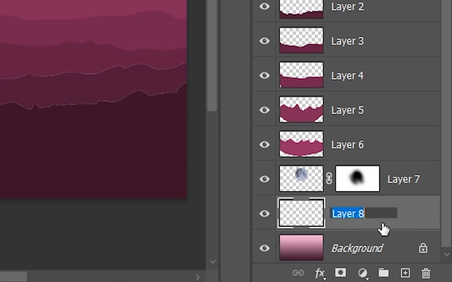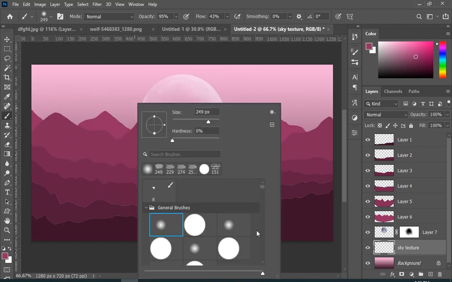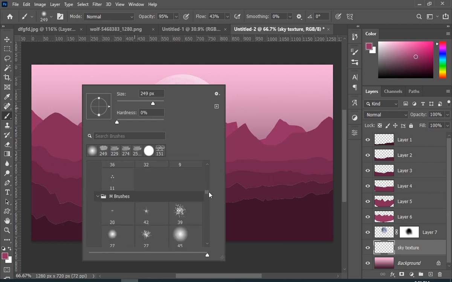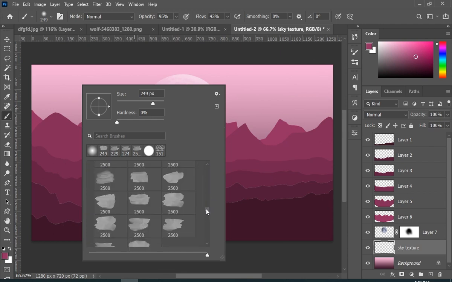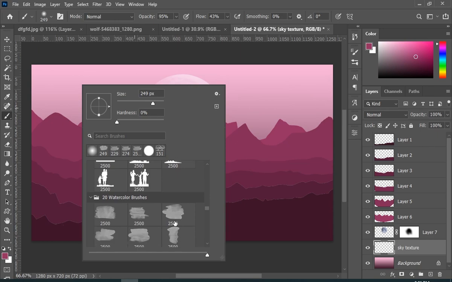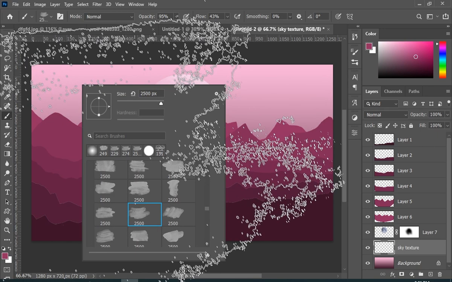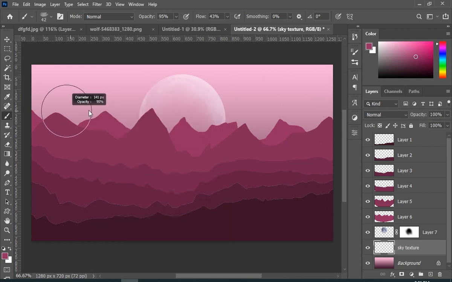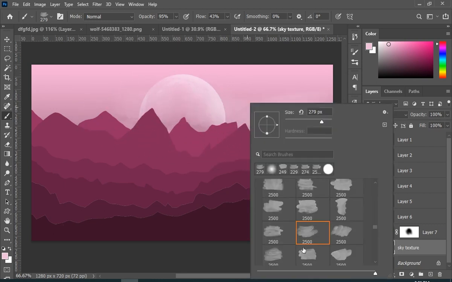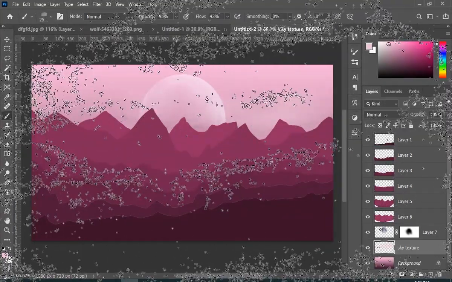Now I will add a new layer just above the background layer. And I have these watercolor brushes that we can use to add some textures. By the way, the link will be in the description. So I'm just gonna paint here and there with a light color. Whoa, the size.